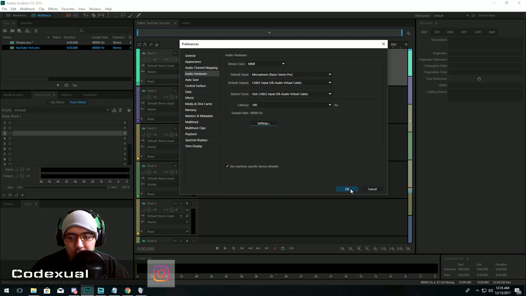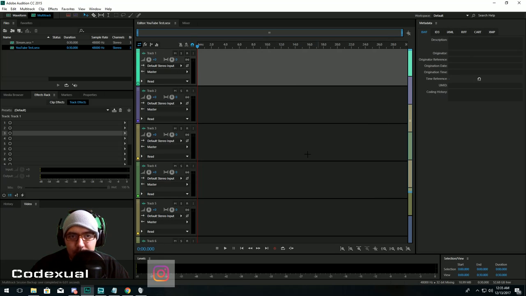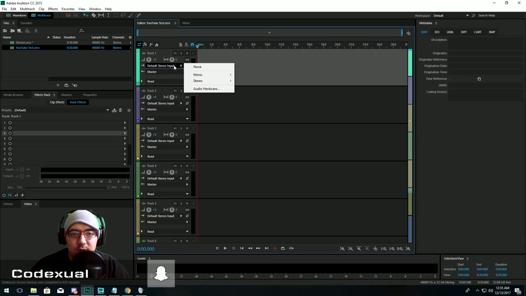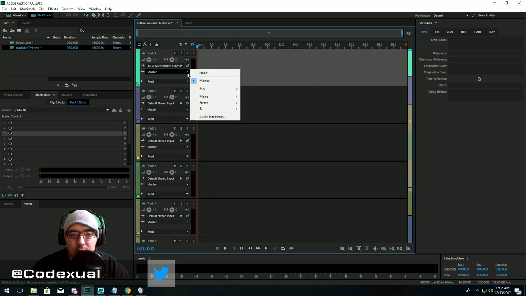Now, what we're going to go ahead and do is hit OK. So on here, this is where you're going to click on the arrow where it says default stereo input. Go to stereo. Go to Razer Siren Pro, which is my microphone. Then on the master, you're going to go to stereo. Then you're going to click on the cable input.